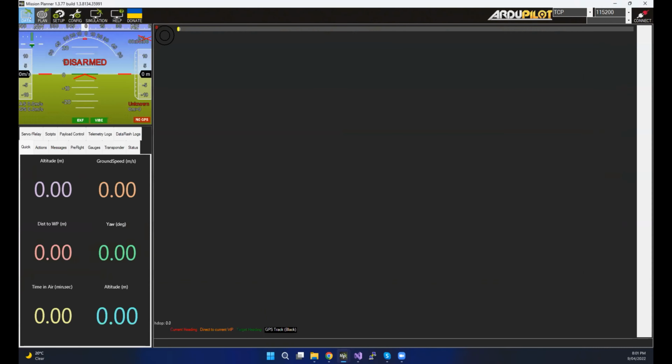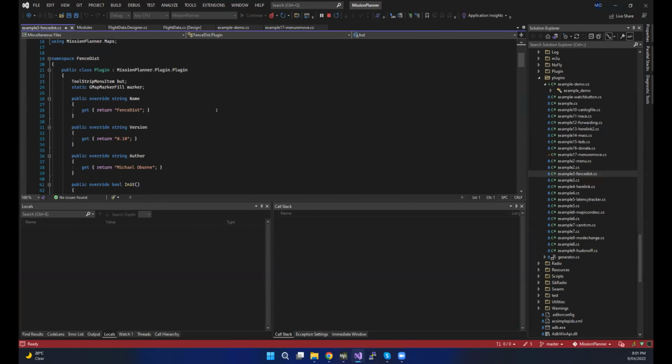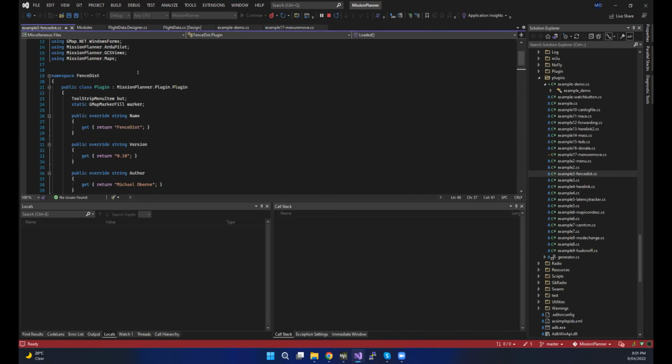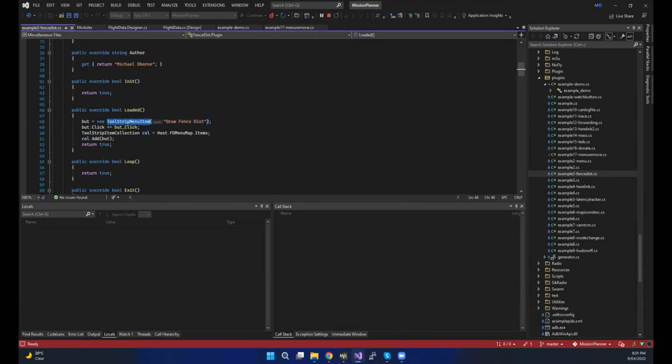So that's an example of that actually operating. To give you a rough idea, I'll quickly show this one here, fence distance. I already know there are flaws in this. What this will do is draw the fence distance. As per usual, we create a tool strip menu item. In the previous example we were removing a menu item. This time we're adding a tool strip menu item, a draw fence distance entry on the flight data map menu, and we're adding a button click event as well.